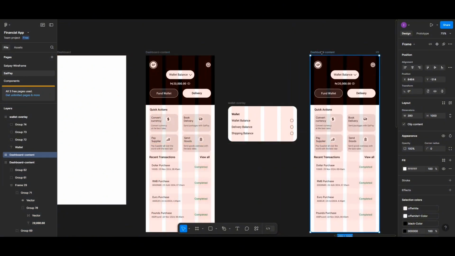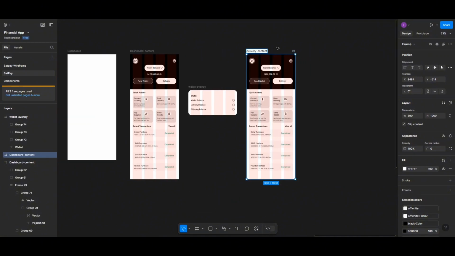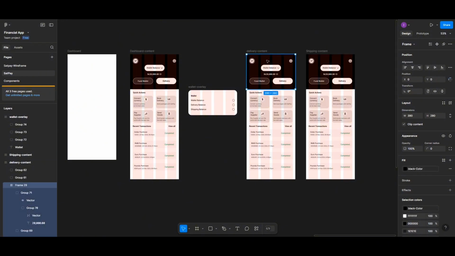Select the first one, then we'll update here to delivery content. All right, so we're going to duplicate 1 more. Alt key, then we're going to update the name of this frame to shipping content. Okay, all right, so now 1 more thing we're going to do.